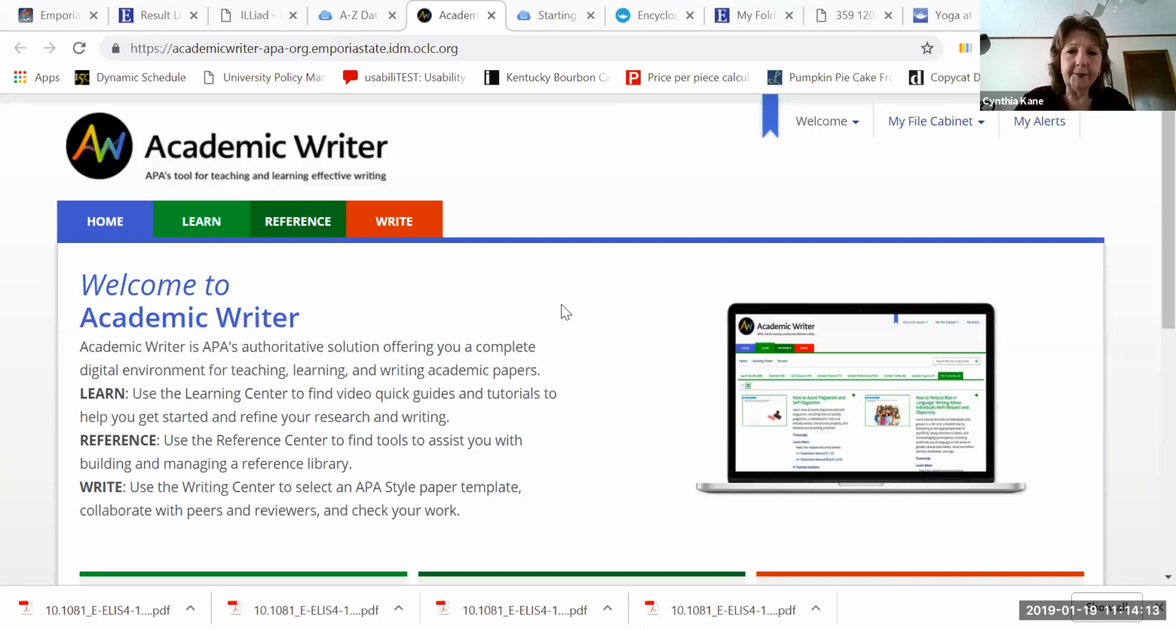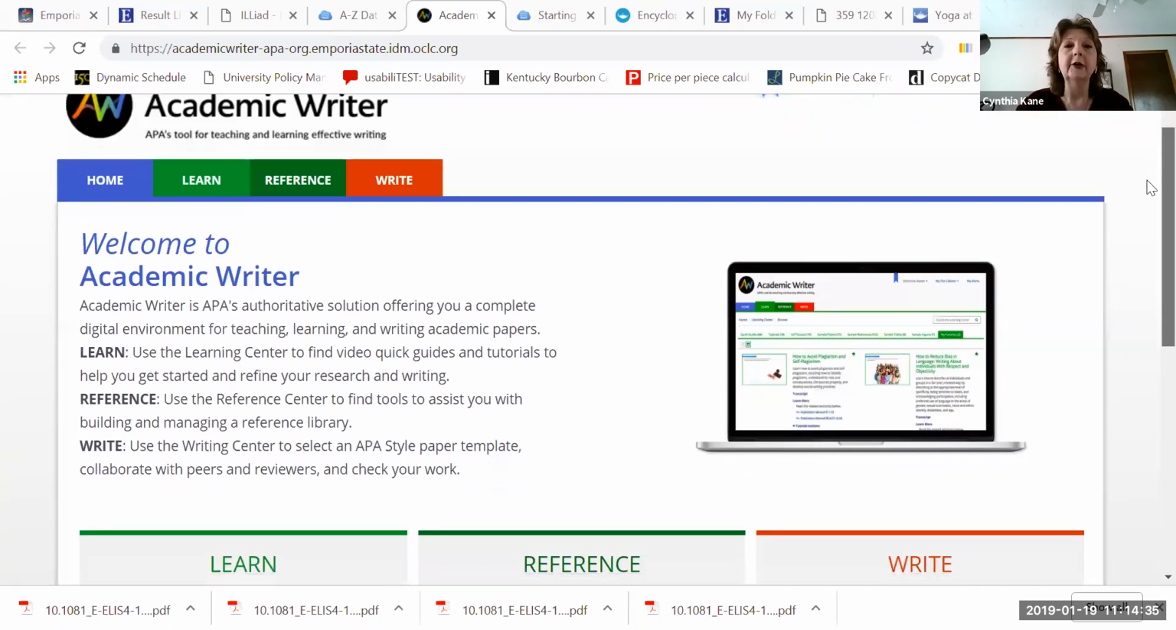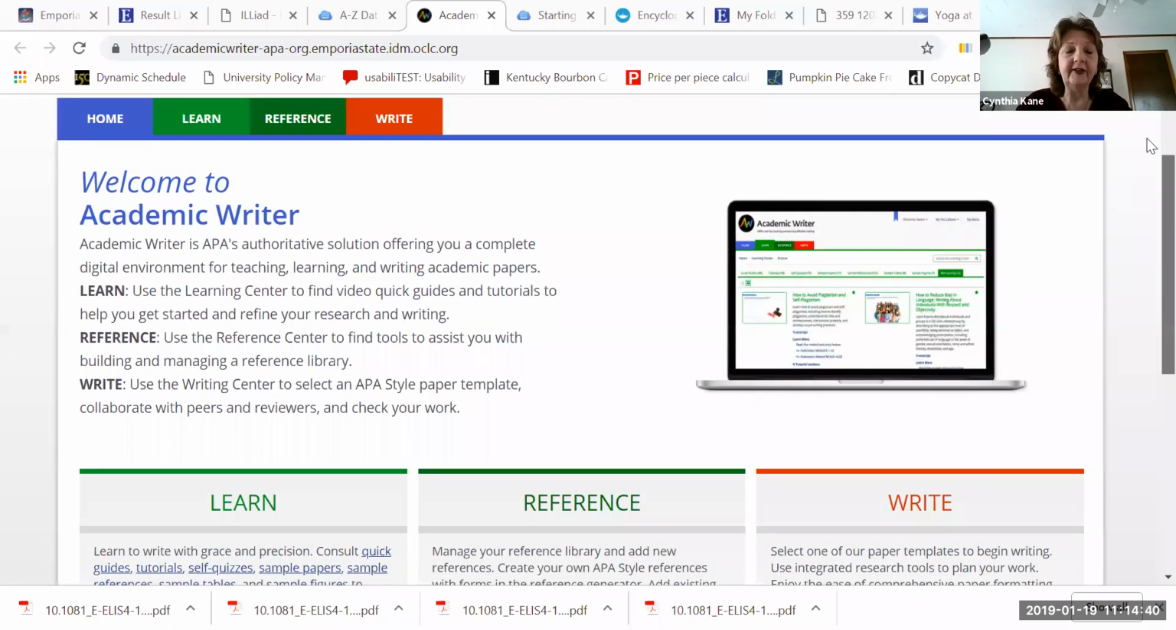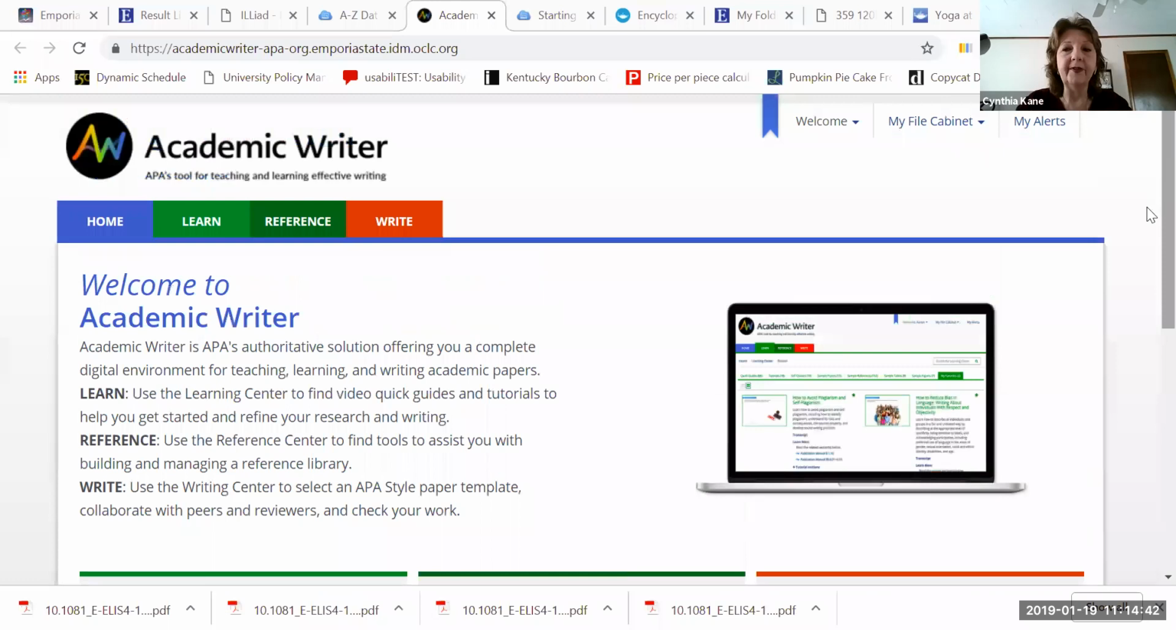So Academic Writer, like I said, is from the American Psychological Association. You're going to be writing your papers and doing your references in the APA citation style. Some of you may be very familiar with this. For others, this may be totally new. You may have used MLA or Chicago Manual Style or something else. This is really a wonderful hub of information for help on learning how to write within APA citation style, and then just as much as anything else, kind of a refresher on how to do citations and so forth.